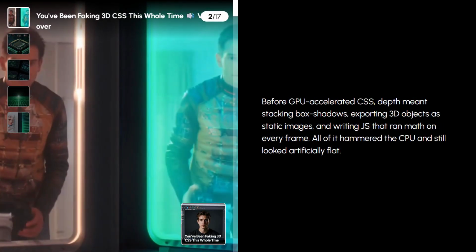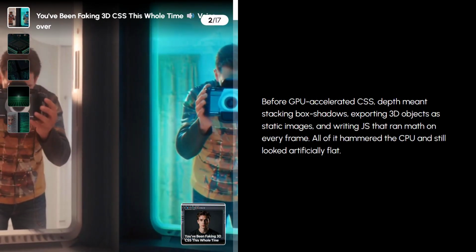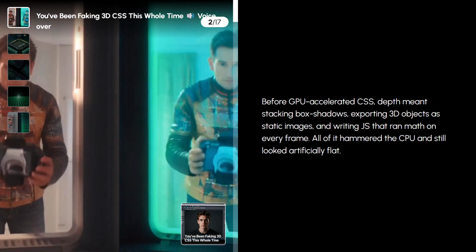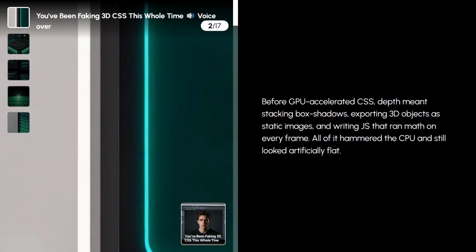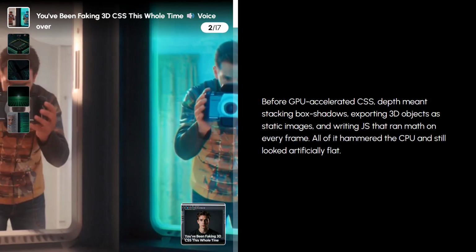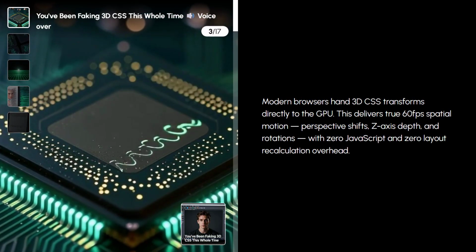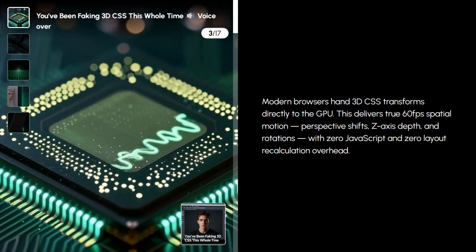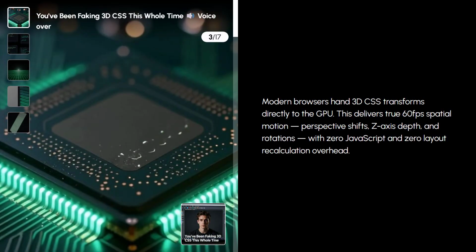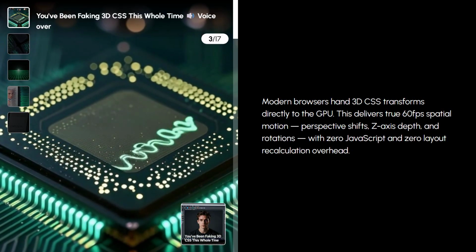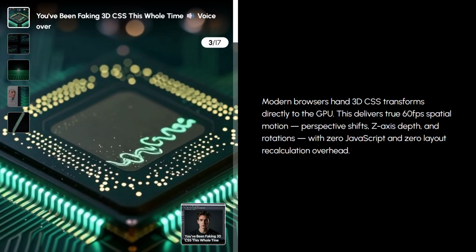Before hardware-accelerated CSS, creating depth meant stacking box shadows 10 layers deep, exporting 3D objects as PNG files, or writing JavaScript that recalculated positions on every animation frame. All of it was expensive, and it always looked like what it was, a trick. Today's browsers delegate 3D CSS transforms directly to the GPU, the same chip that renders video games. That means hardware-accelerated 3D at 60 FPS, no JavaScript, no paint cycles, no layout recalculation. The browser just hands it off and gets out of the way.